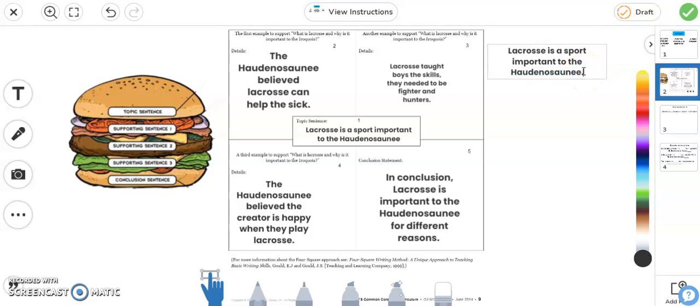All right, scholars. I'm going to change my color a little bit. So now that I have my topic sentence, I'm going to move on to my next detail. My next detail says the Haudenosaunee believe lacrosse can help the sick. I'm going to put that there.